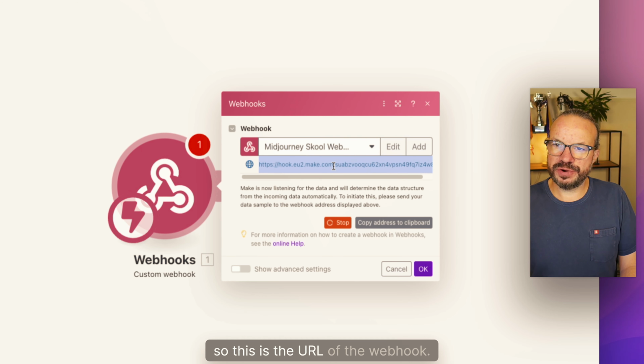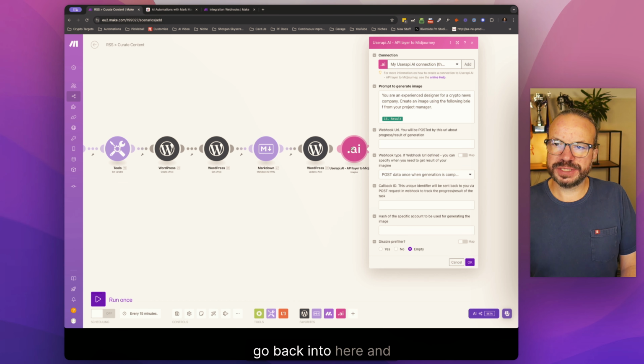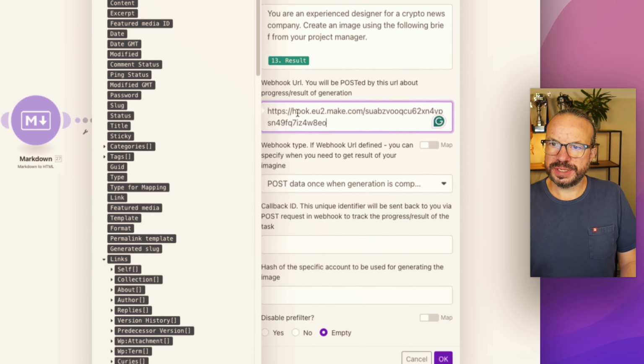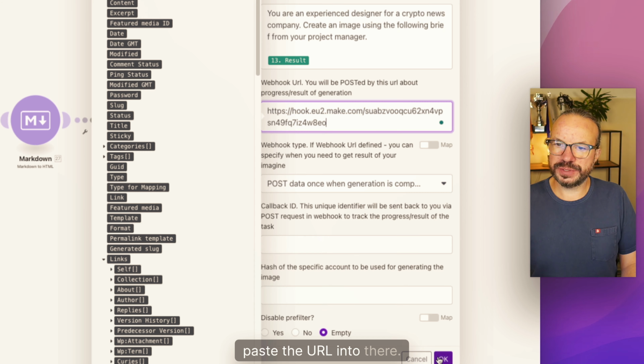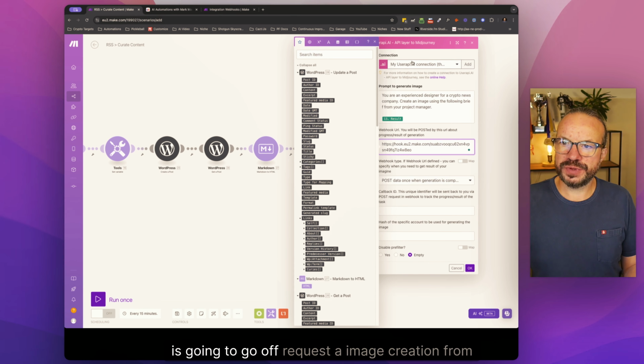Okay, so this is the URL of the webhook. So I'm just going to copy that to the clipboard, and now go back to automation, go back into here, and paste the URL into there. So what this is literally going to do is UserAPI is going to go off, request an image creation from Midjourney.